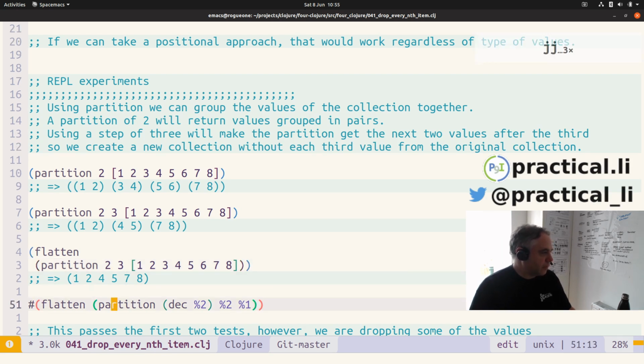And this is just the short form of this flatten. So we'll just put it into a function here.